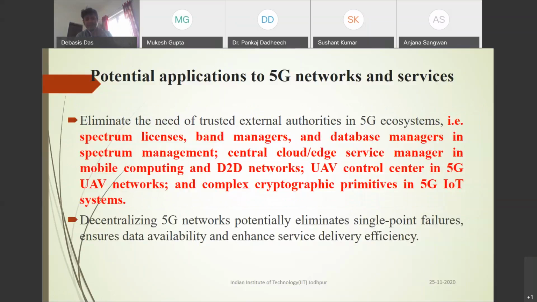These are the different application areas where we can apply blockchain, like spectrum management, device to device communication, like the UAV, as well as complex cryptographic primitives in the case of 5G and IoT systems. So we can apply the decentralized concept here, then the output will be more efficient. Okay, so then blockchain with this 5G application.